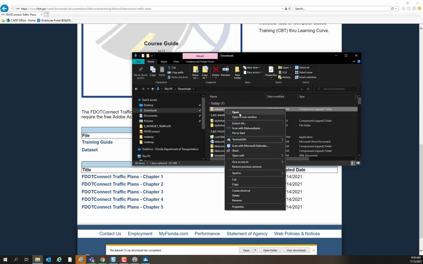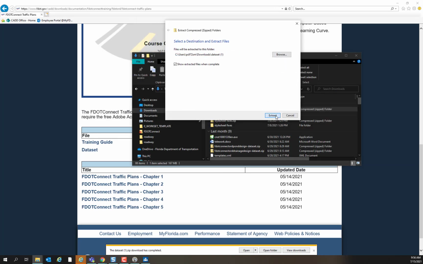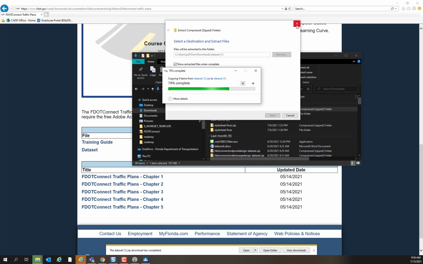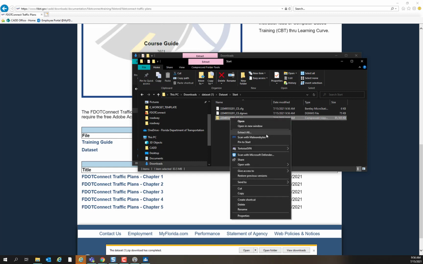What you'll want to do is extract all. This will extract it to your downloads folder. You'll see data set in here. You'll see complete. And you'll see start. Okay. What you want to do is go to the folder that says start and extract that.